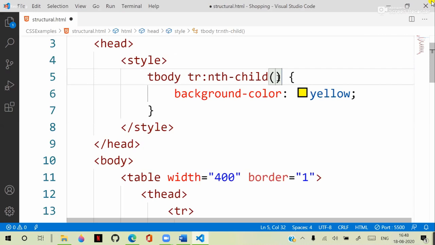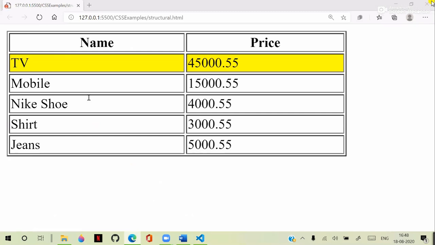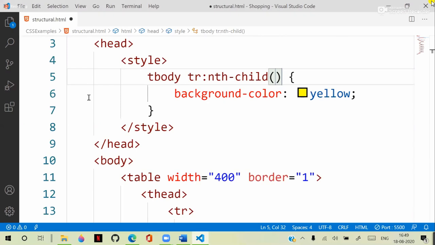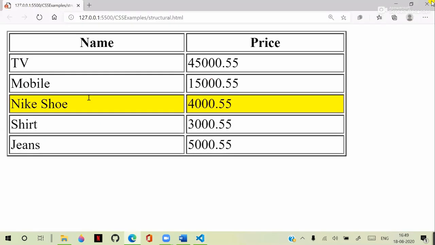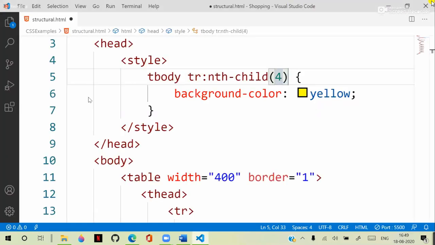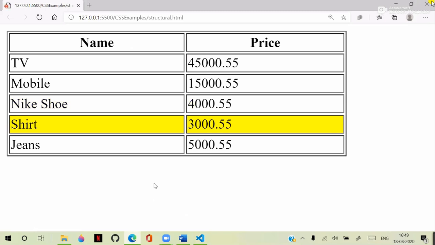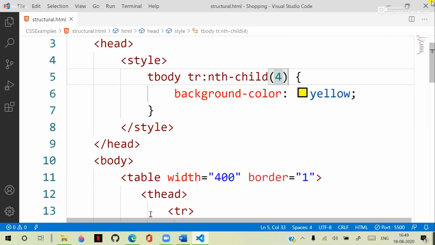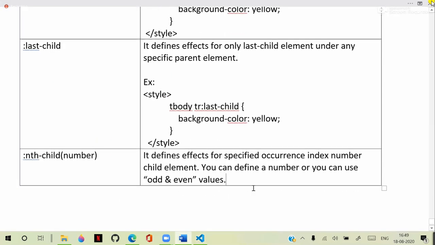Suppose I enter number 1, then it will be for the first one. I enter 2, then it will be the second one. I enter 3, then it will be for the third one. 4, you can apply for the fourth one. It will apply gradually. The index number starts from 1. Generally people think index number starts with 0, but actually it starts with 1.